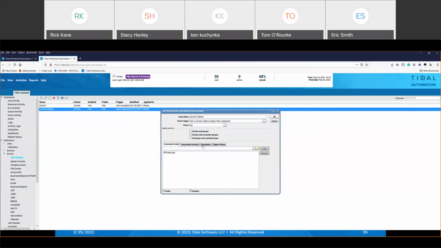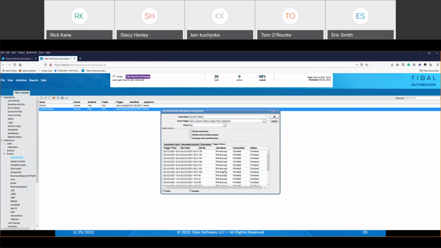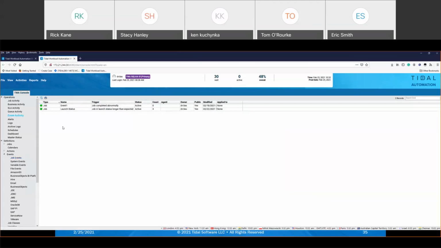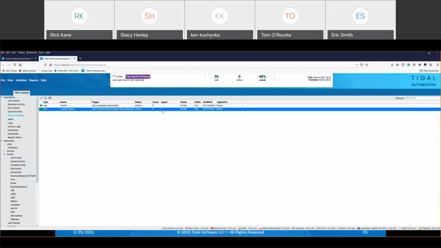Now, part of this, I can see, if I wanted to add a description as to what this is for, I could. I can go into the trigger history and see the history of when this job event has triggered. That's very useful. I can also go into event activity and go to my launch status event and see it's triggered 4 times today. So this allows me to see, do I have something that's happening or occurring? Is there something in my environment that I need to be aware of?